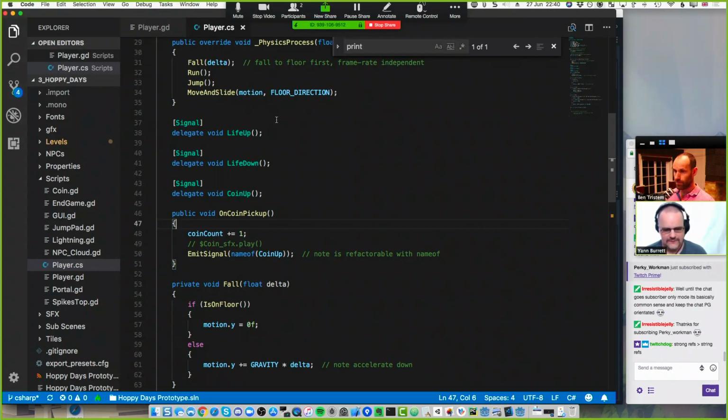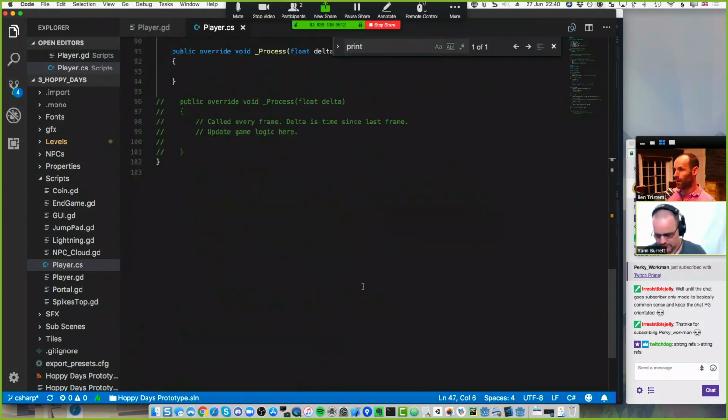There we go. Someone asked earlier, is Ben the expert on GDScript and Yann the expert on C#? No. Strong refs are better than stream refs. Absolutely. So what are we looking for here?